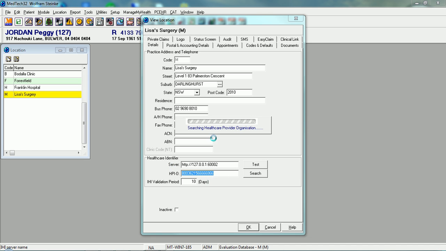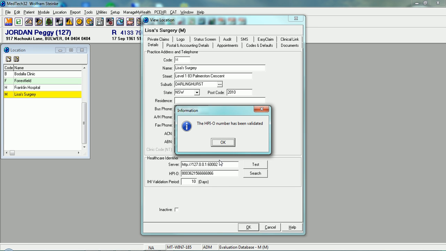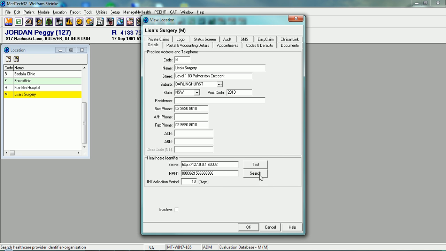When you've made a change in there, the system automatically goes off and validates it against the HI service. Validation can also be done by the search button. At this point in time, if this control is blank, search will not work because the HI service end at Medicare is not ready for that feature as yet. The control above that is for testing whether the connection with the CDA bridge component is actually working or not. That is done at the time when the software is installed.